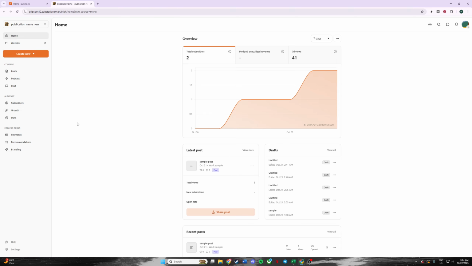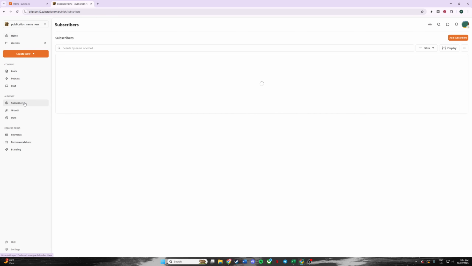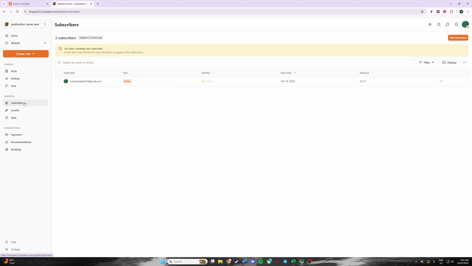Upon entering the dashboard, you'll see a variety of options, each serving a unique purpose for your account management. Look for and click on subscribers. This section is the heart of your audience engagement, where you can view and manage all the people who receive your newsletter. It's crucial that your subscribers' information is accurate and up to date, as this ensures that your communication reaches them seamlessly. Next, proceed by clicking on Add Subscribers.